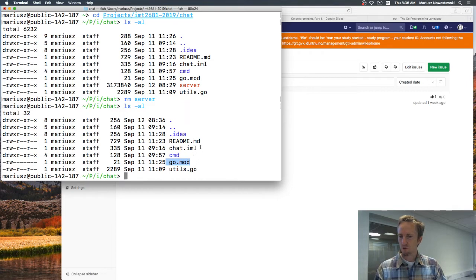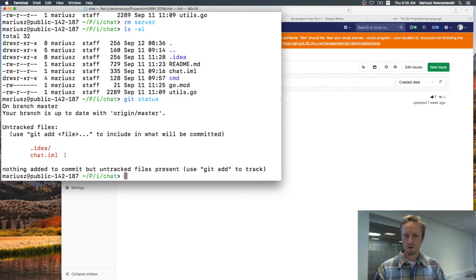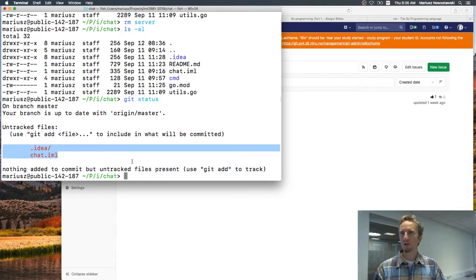Because I used IntelliJ for working with the code, I have some additional files. I have the IML file and the .idea folder. Typically, we don't keep them in version control. So if I say git status, it will complain that I have two files which are not currently in version control, right?